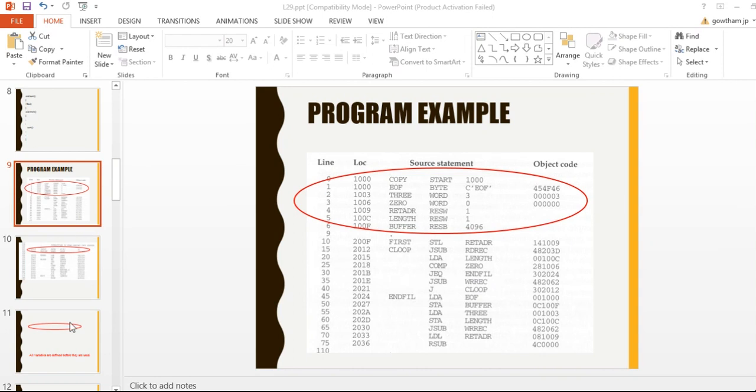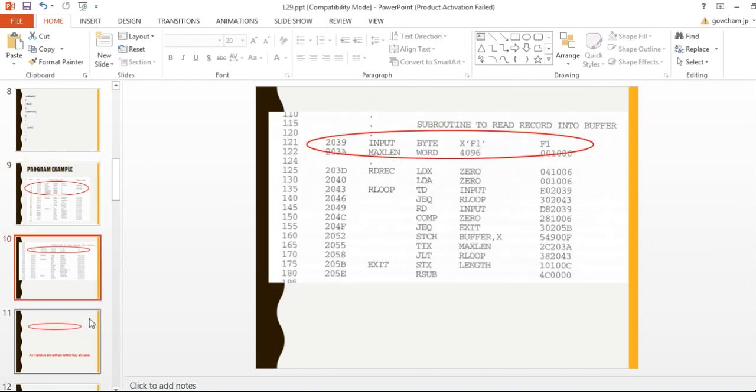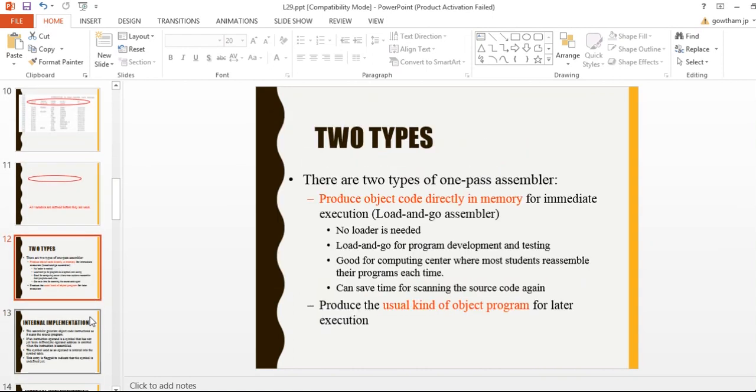So how do we solve this problem? There are two types of one pass assembler. The first type produces object code directly in memory for immediate execution. That type of assembler is called a load and go assembler.